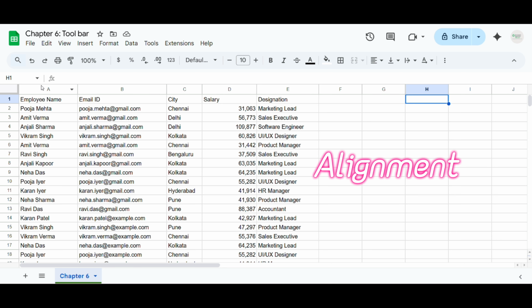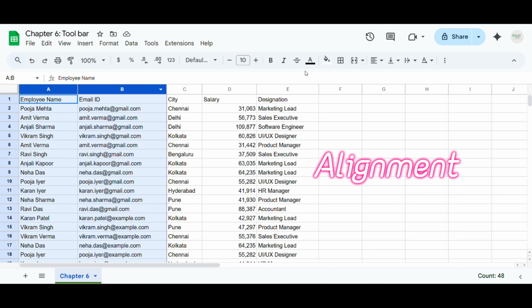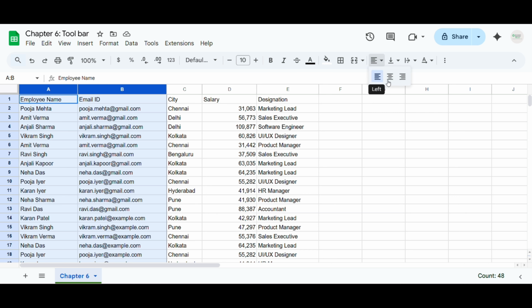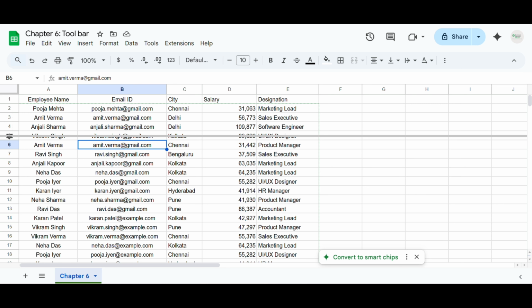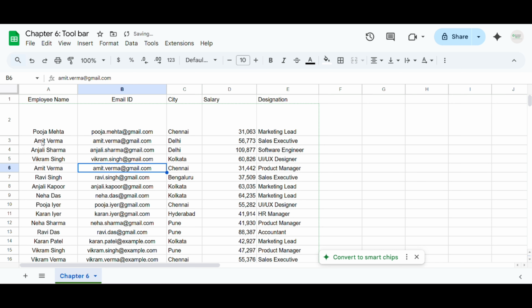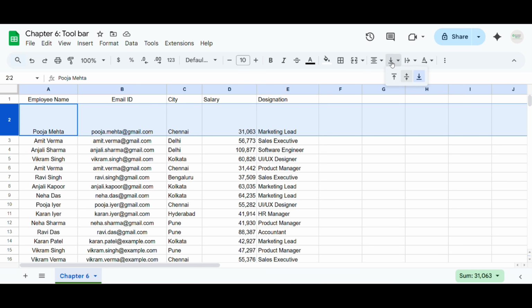Next is alignment. Let's say I want to align this in the center. You can click here and choose left, center, or right align. You just click on center, so it will automatically be center aligned. Similar thing: let's say I increase the row thickness, so you will get the idea. As of now it is in the lower position, and let's say I want that to be in the middle.